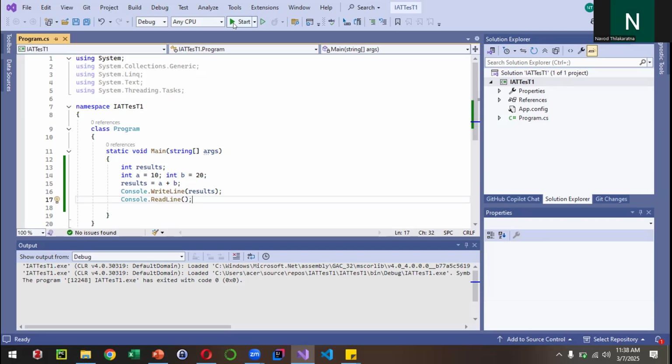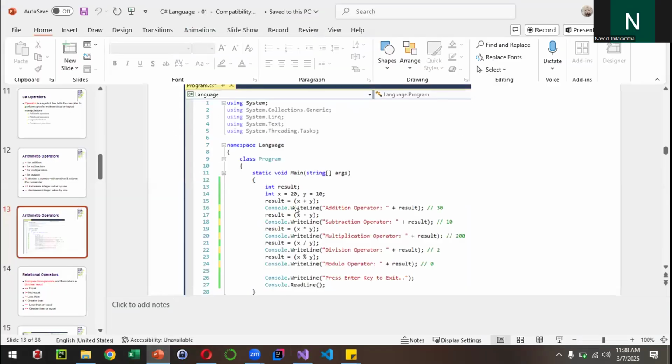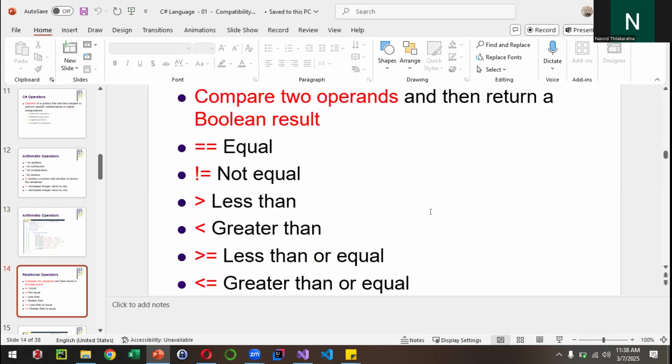Right, this example is given in your slide presentation as well. So here, I think everyone can see, I've changed the same thing to subtraction, multiplication, division, and this is the remainder. That means 20 divided by 10 is 2, no remainder, that means 0. That's all, you guys can further check. So I'm only doing the addition here.